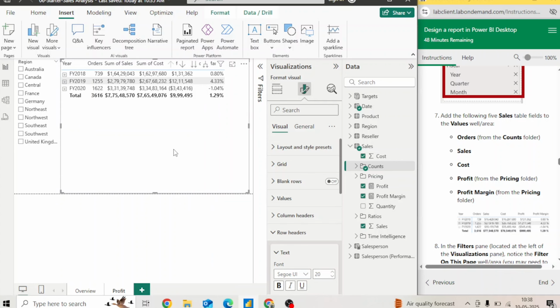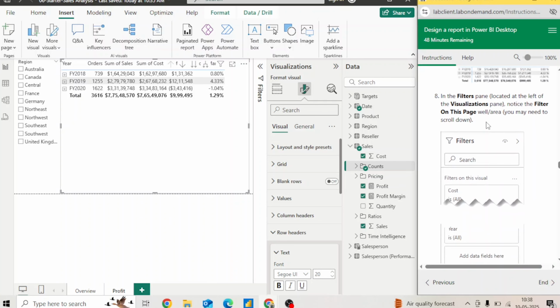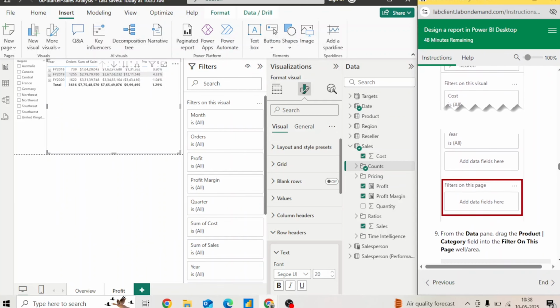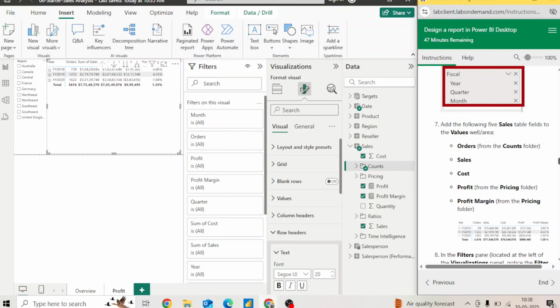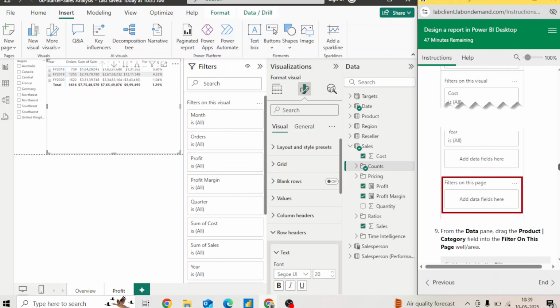Okay, yeah, so now it is looking as expected. In the filters pane located to the left of the visualization pane, notice the filter on this page, well slash area. You may need to scroll down. Okay, so this is the filter which is present. It is saying filters on this page. Filters pane, yeah, filters on this page.